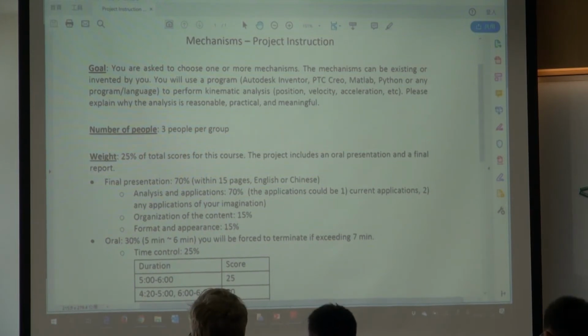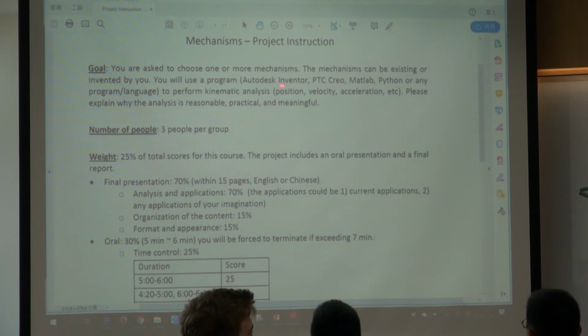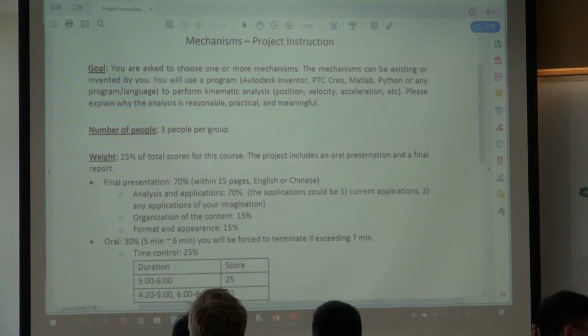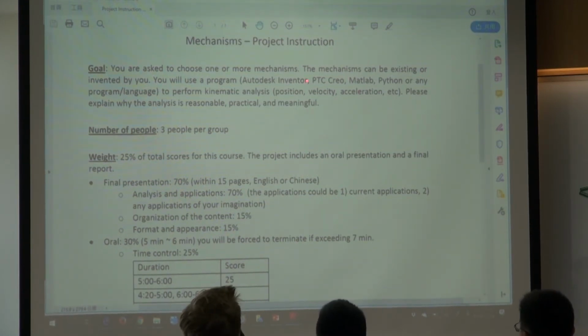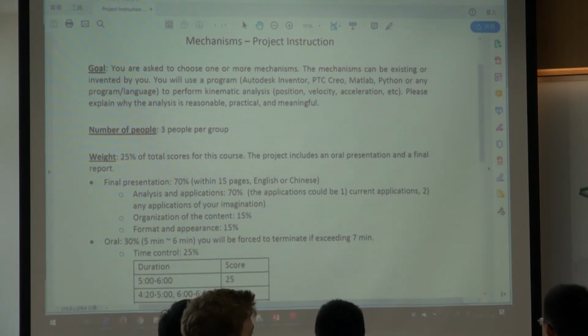I think next week or 2 weeks later, we will have a few lectures introducing how to use Inventor to perform kinematic analysis. But you are free to use other software like Creo. Creo is formerly called Pro-E. You probably heard Pro-E before. It can also perform kinematic analysis. Or SolidWorks can also do the work.